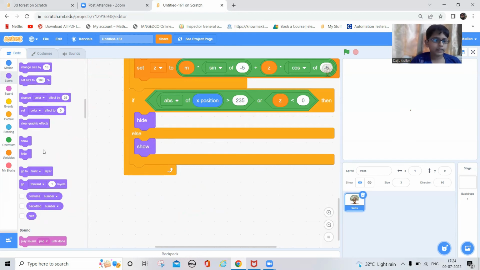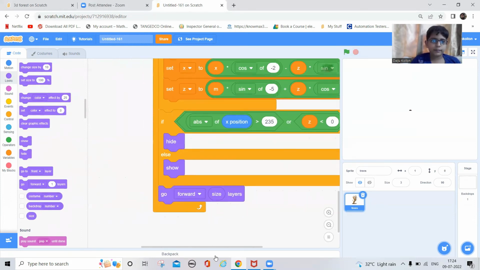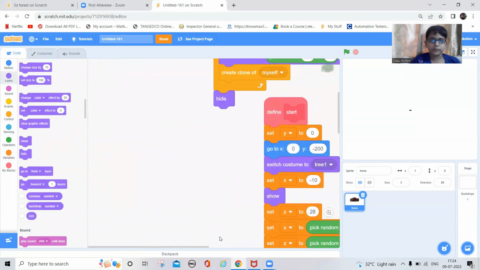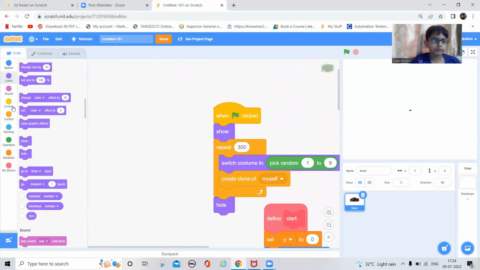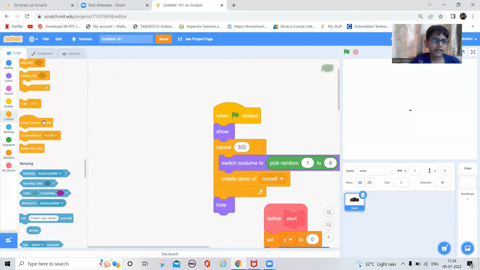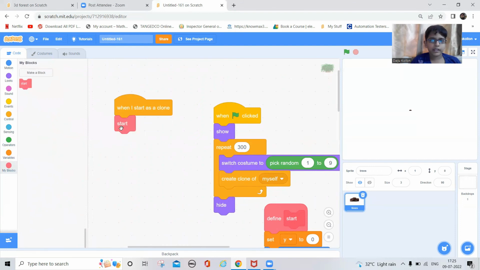So now the last one is, it should go forward by size. The layer should be like in the size. So now let's see how it works. Okay, there's some kind of problem. Yeah. So the last step is, we didn't program for the clones. So I will add a when I start as a clone block here, then it will work.